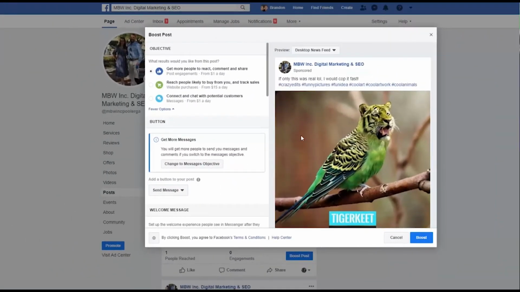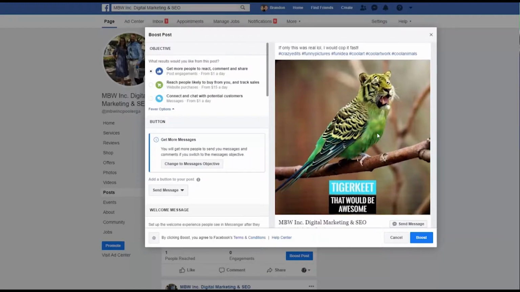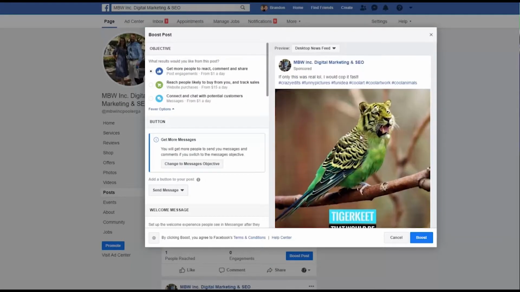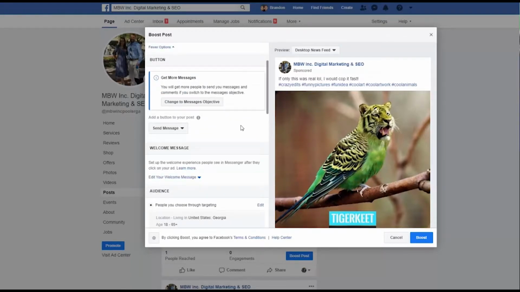Okay, so here we are on the Facebook page, and I've already opened it up and pressed the boost post button on one of my recent posts. It's pretty funny, the tiger key. Because yeah, I would cop that as fast as possible. But anyways, back to what this is really about, the boost post objective. Okay, so we're going to start with get more people to react, comment, and share. That's what we're trying to do, is get post engagements. So we'll stick with that, and let's see what the general options are for this objective.